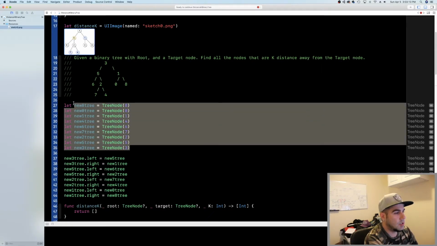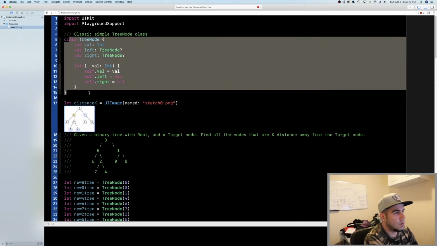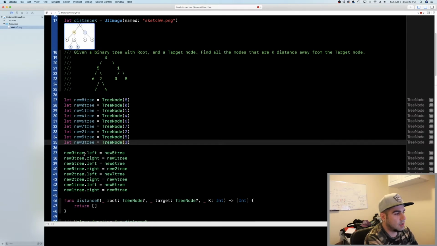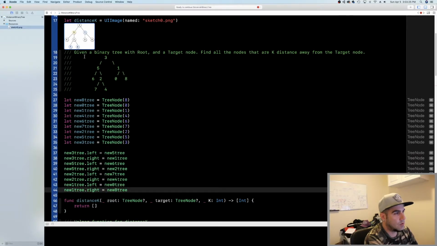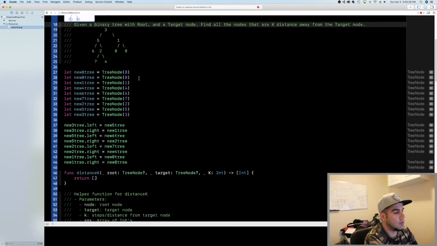Here I'm just basically instantiating a bunch of tree nodes that are given to us using the structure, and once they're instantiated, they need to point to each other with the left-right values. So I basically build the same tree that's shown in this example.